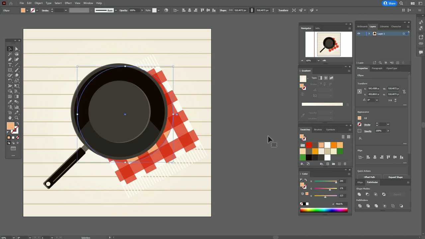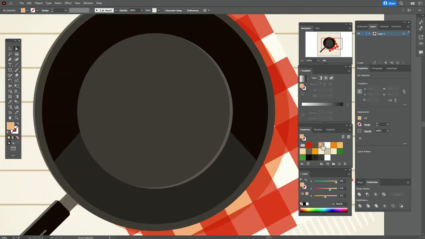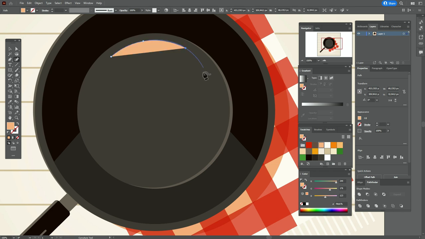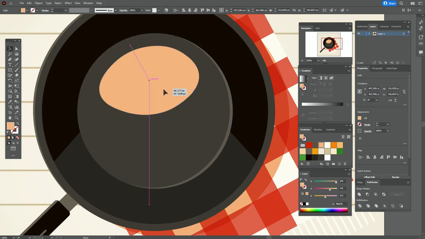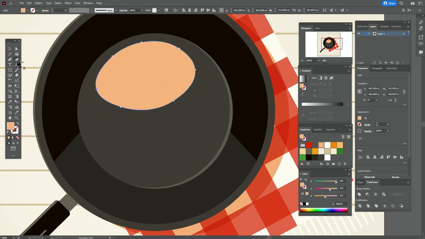And now let's draw the egg. Let's take this color and curvature tool and draw the shape of the egg. You can draw the shape you like because the egg can be different shapes. So here I'm going to draw my own shape. You can draw your own shape. It can be perfect or imperfect. So, as you want to draw.